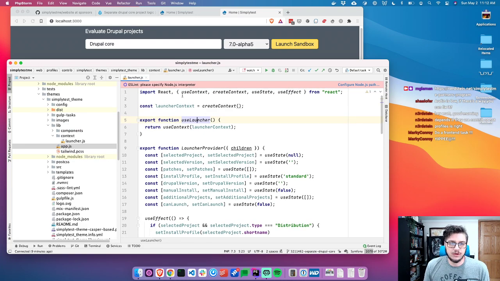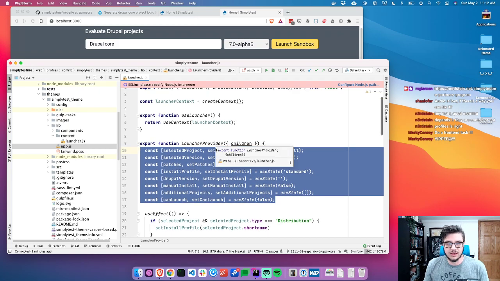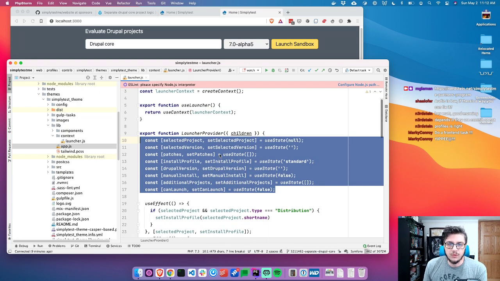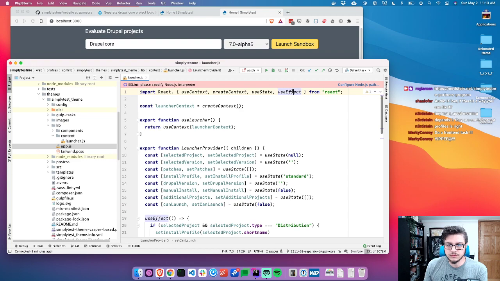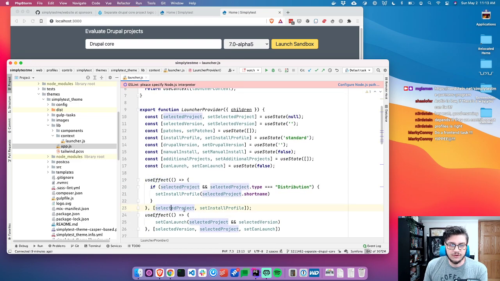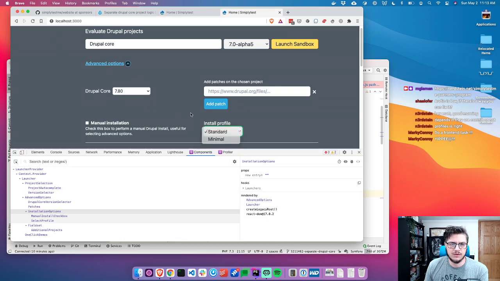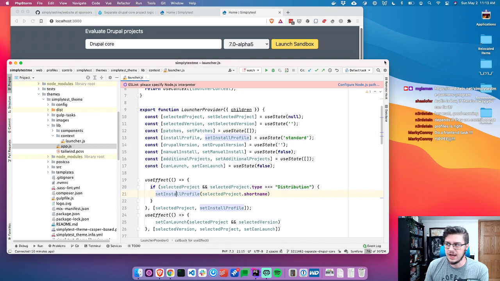And the various hooks that we use are use context, that's for here, create context. Then we have use state, which tracks all of the state inside of the context. And we actually pass down some of these setters into the child components as well. Then we have use effect, that whenever the selected project is changed, the project, that's a distribution, we update the set install profile. Which once we actually get distributions fixed, I feel like that's going to break here, because it won't be something listed unless we hide it.